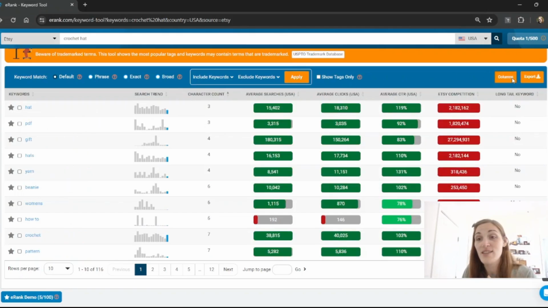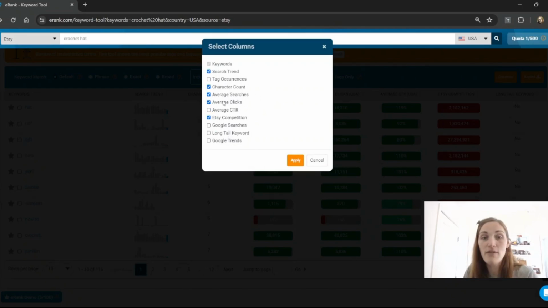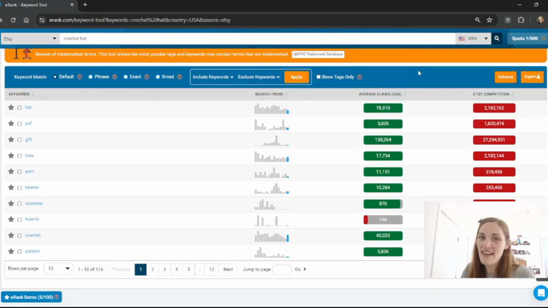You can also use this to remove things. So if I get rid of a bunch of them, click apply again, it cleans up the data graph a little bit. You can find this tool throughout eRank, and make sure that you give it a try. You never know what you might discover.